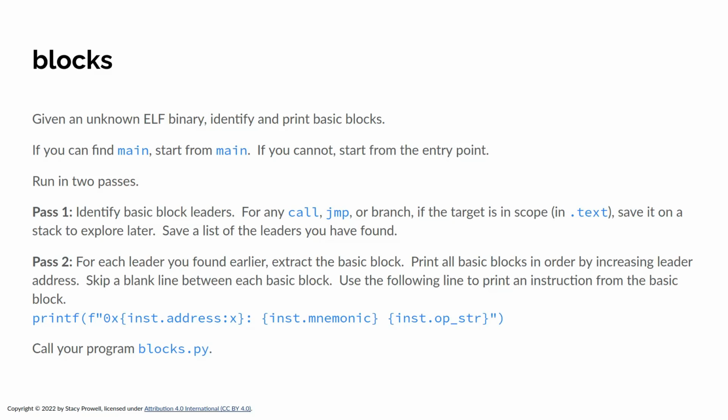So what you'll do is start at the main address and you'll just look at the instruction at that address. And if it's a call or it's a jump or it's a branch, you'll see if the potential targets for that are in scope. And if they are, push them on a stack and keep going until you find the end of what looks to you at the time like the basic block. So then, once you've hit the end of that, you grab the next thing off the stack and you resume the process there, and you just keep going like that. And then in pass 2, just sort the leaders in increasing order, and then for each one, just print the basic block that starts at that location.